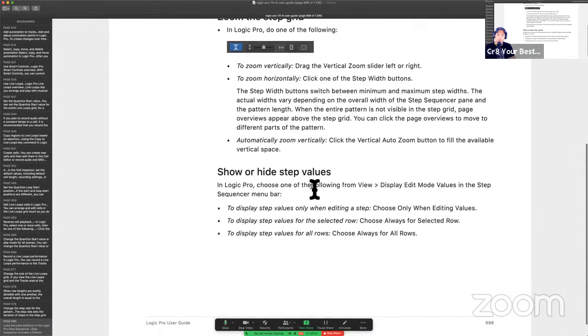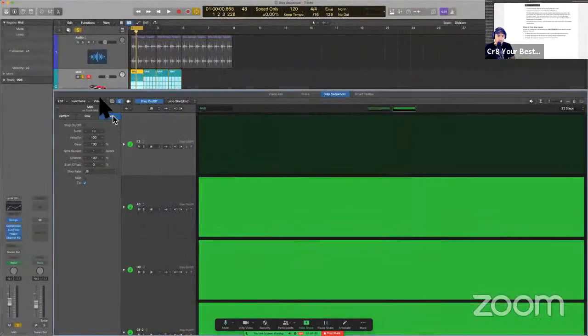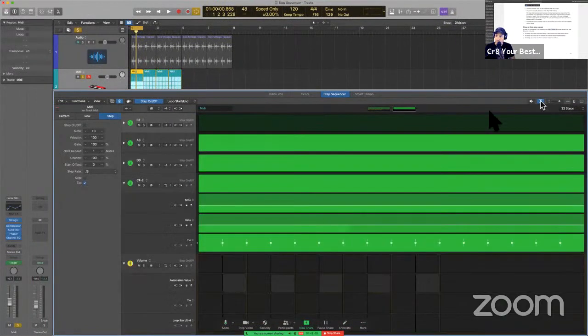If we want to show or hide values, if we go to view, apparently there's ways to change how you want to view this. So let's go view, and let's see here. Show no display, edit mode, only when editing values, always for the selected row. So let's go with only when editing values.